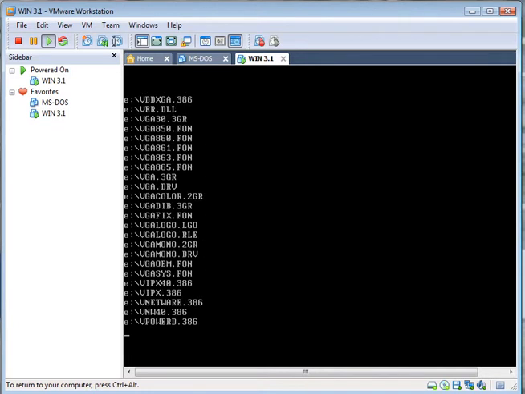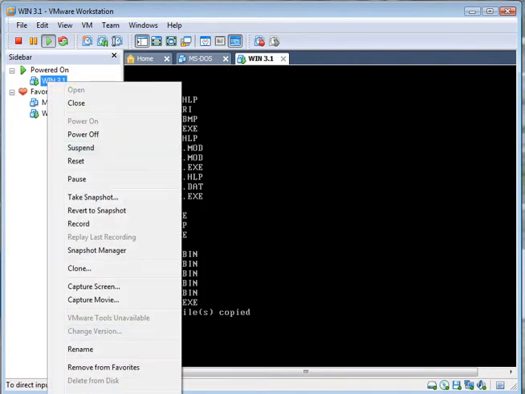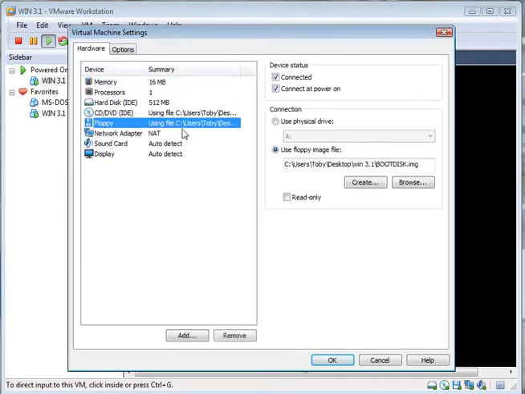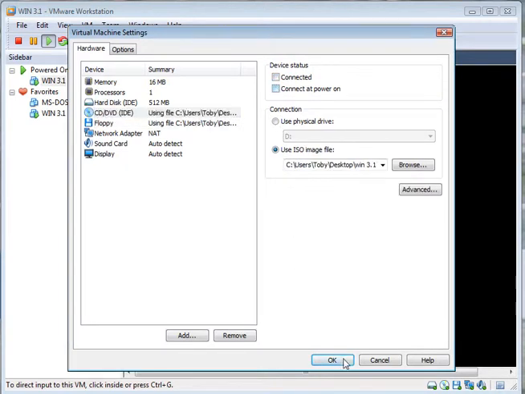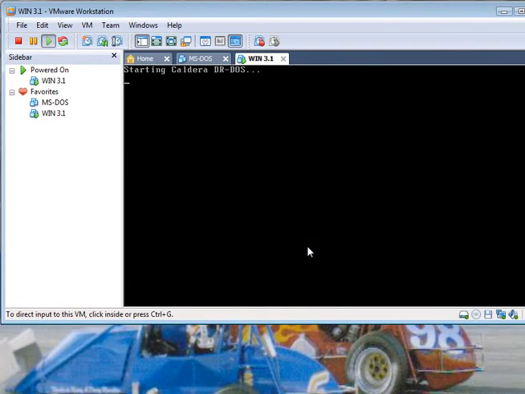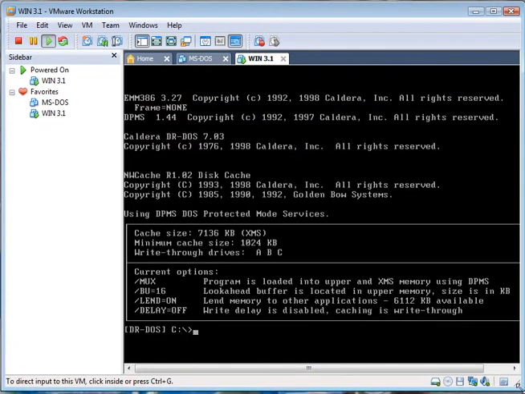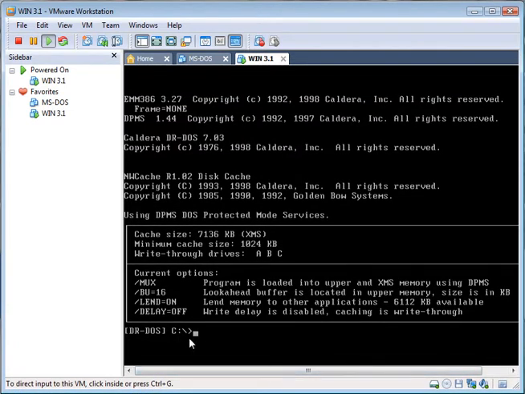the disks. We're just going to turn off the, it's already ready, so we'll go into settings here, go to our floppy, disconnect it, disconnect our CD-ROM, hit OK, and we are going to reboot it to DOS. And now you should see this DR DOS before your C prompt.